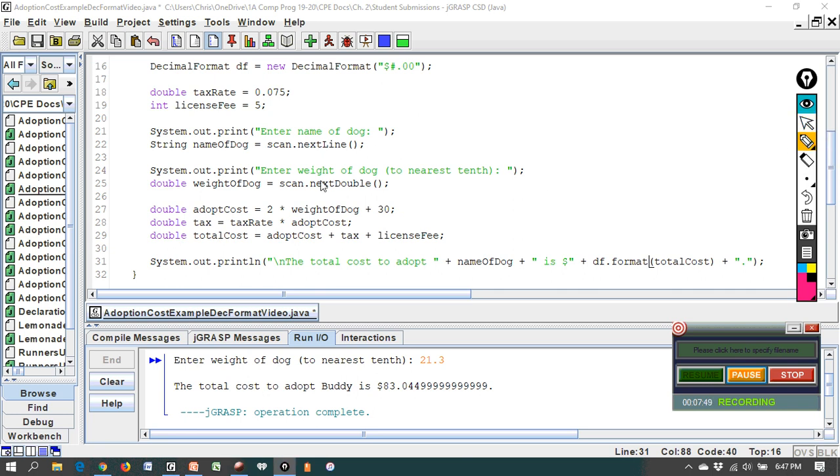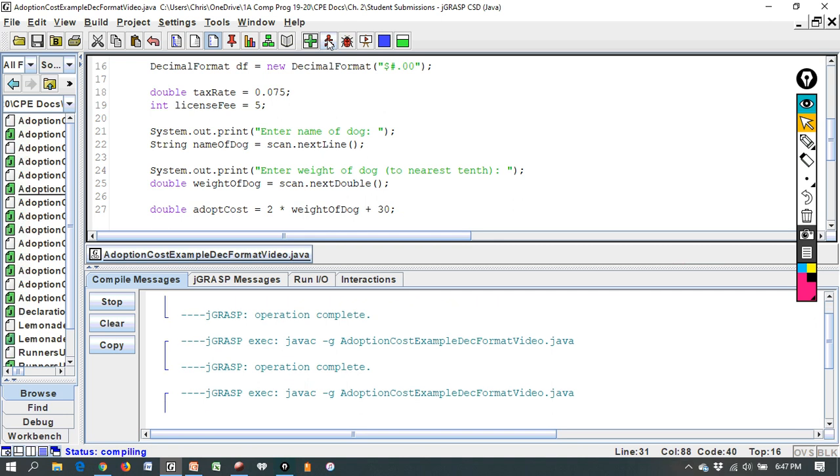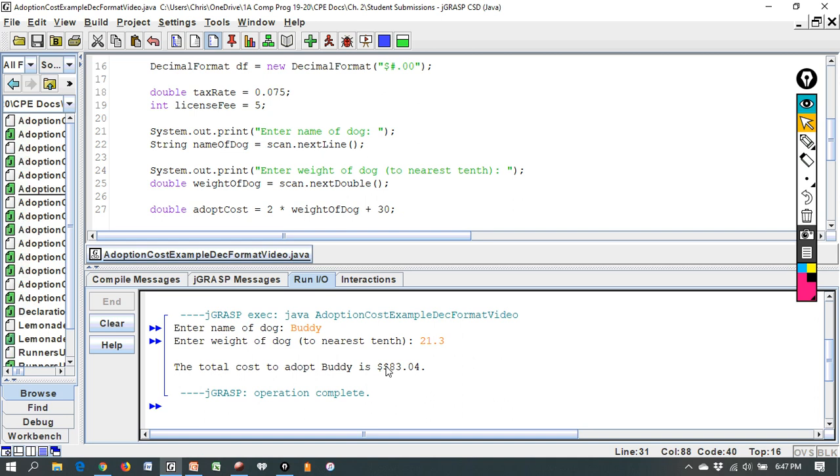So we take the name of the decimal format object and we invoke that name down here. If you name it something else, that's what you have to put down here. So it's going to be df.format and then the name of the variable that is storing the ugly decimal. Then we run it again, and you'll see that it works, I hope. We compile and run it, enter Buddy, and then 21.3, the same thing. Now you see that it says $83.04, and notice it put the dollar sign in by itself.